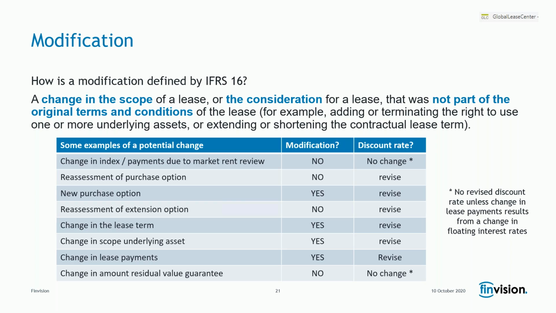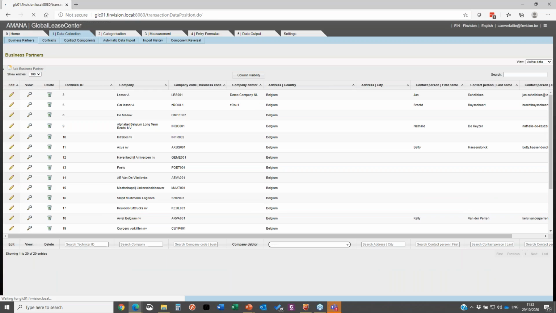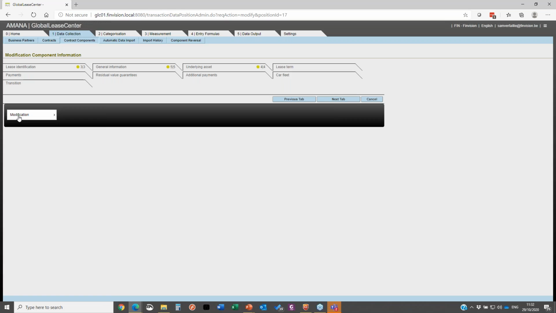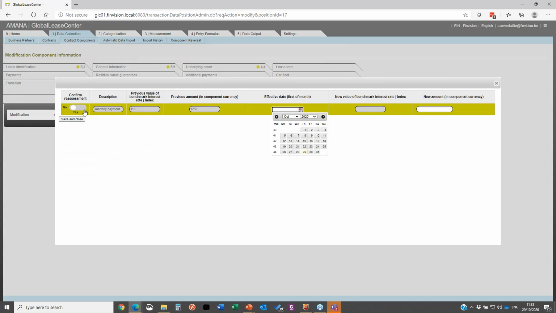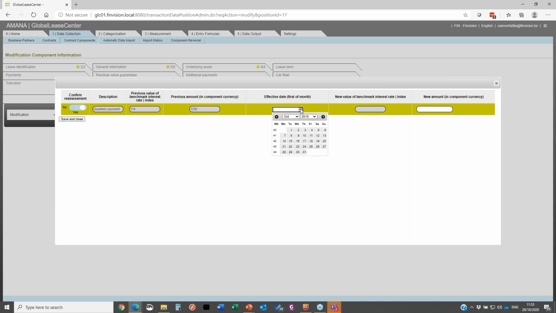Also important, I will not apply a different discount rate. Let me show you an example of how that works. I think I have an example, let me see the contract, this one here. I will apply an index change, do a modification. In the tool, it's called a modification, but it's theoretically not a modification. And I will apply an interest rate as of the 1st of December, as there was a new interest rate.